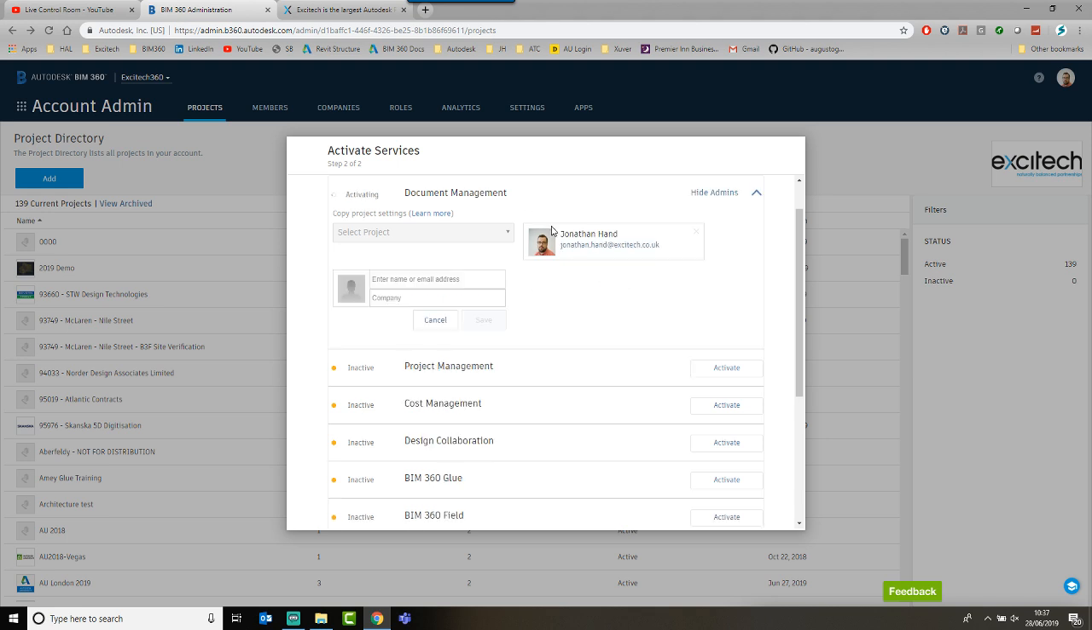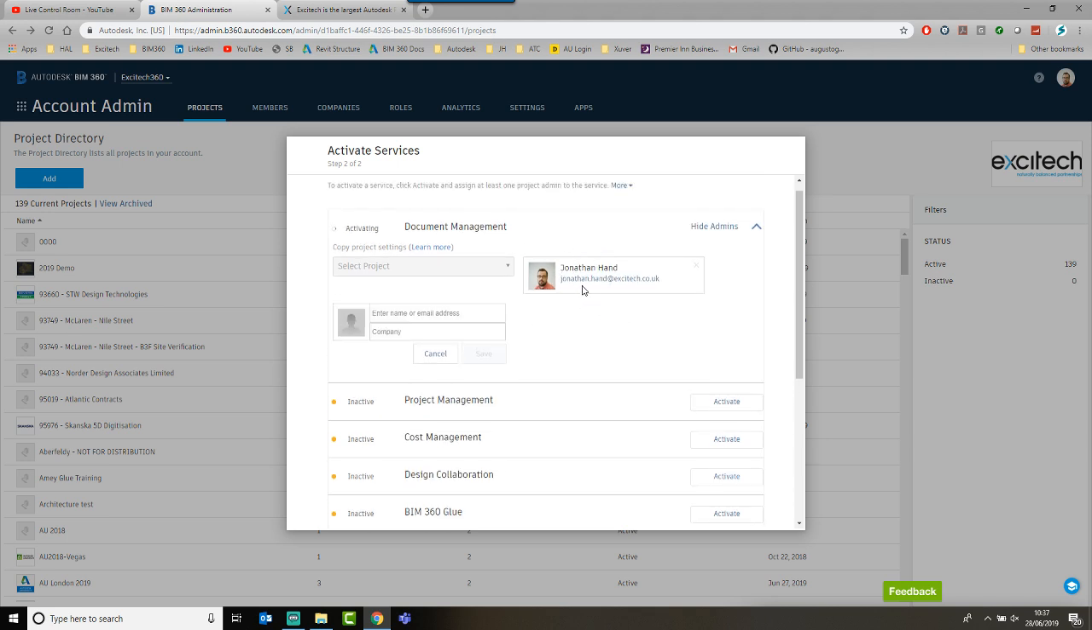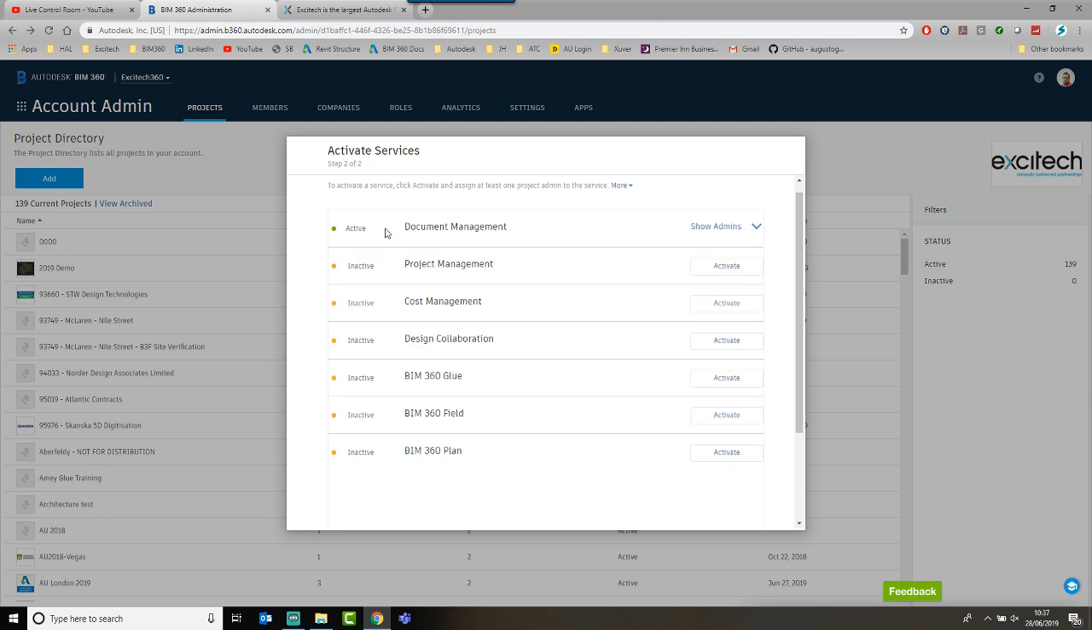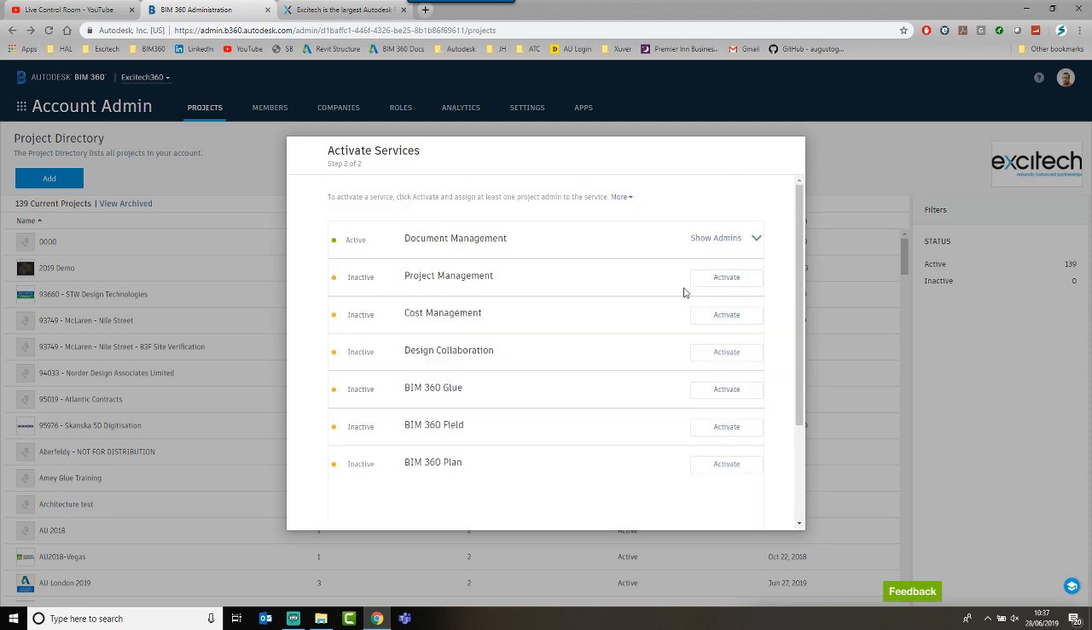and you will now see that I appear as the project admin. You will see up the top left it's activating, and then it becomes active after a couple of seconds, where you can simply hide it, and you will see that the status of document management is now active. All I need to do is basically assign one service, and then I can create the project. But while I'm here, I may as well add in the other services.